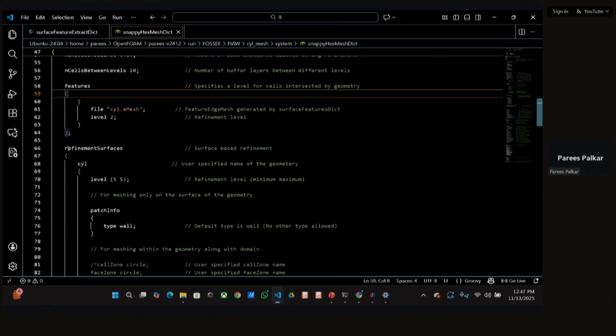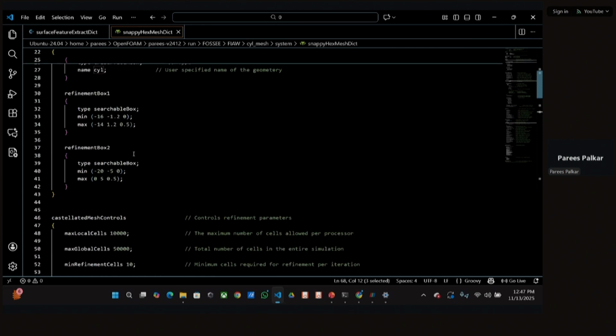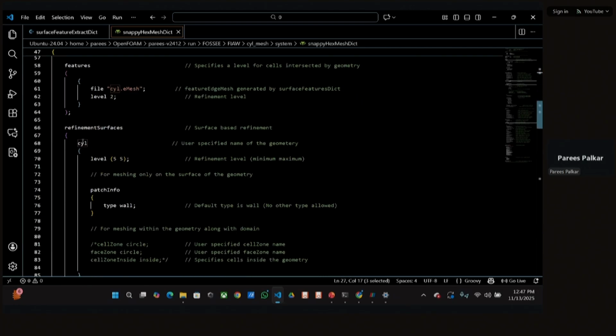And then we will go to surface based refinement. It will refine the cylinder that we have, and for the cylinder patch, this is the same name that we have given in the geometry section as well. So this is a user specified name, and again this is a user specified name. Okay. And now we want the level to be 5.